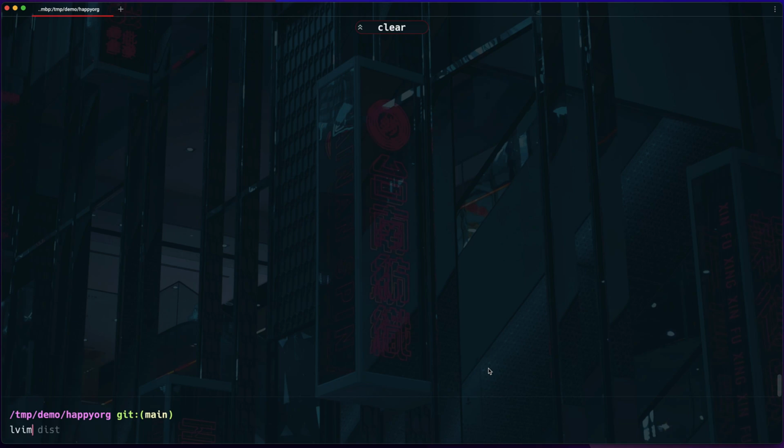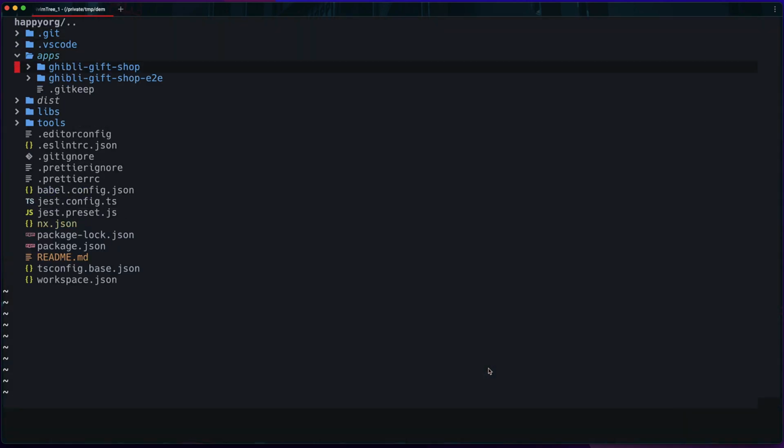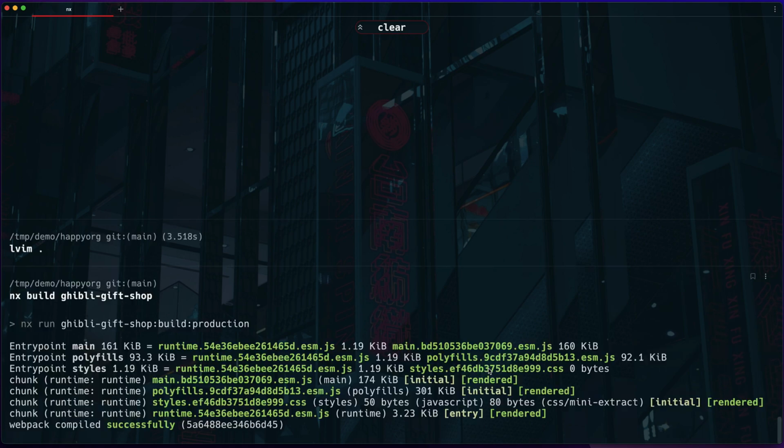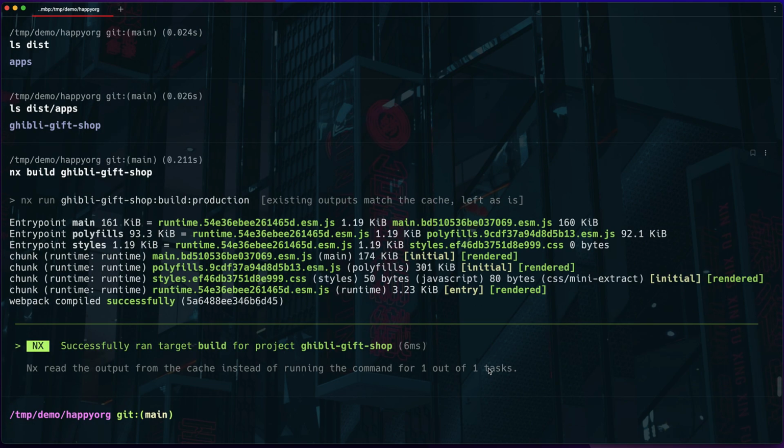Let me show you why Nx is super fast. So here I have a workspace with a React app in it, which I'll build now, right? If I run the same build command again, Nx not only will figure out that the source code of the app hasn't changed, but that the dist folder still matches the current source code. And that's what this message shows.